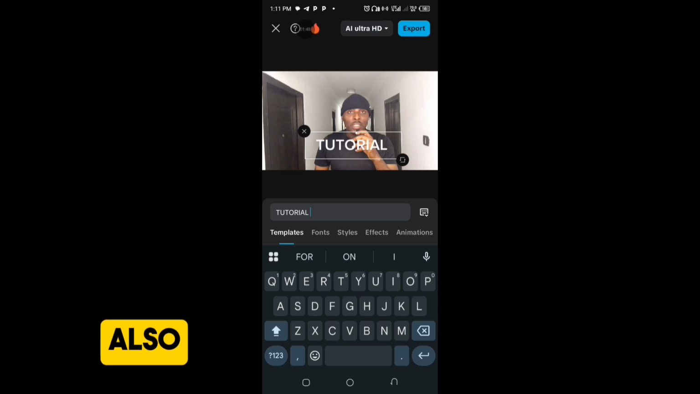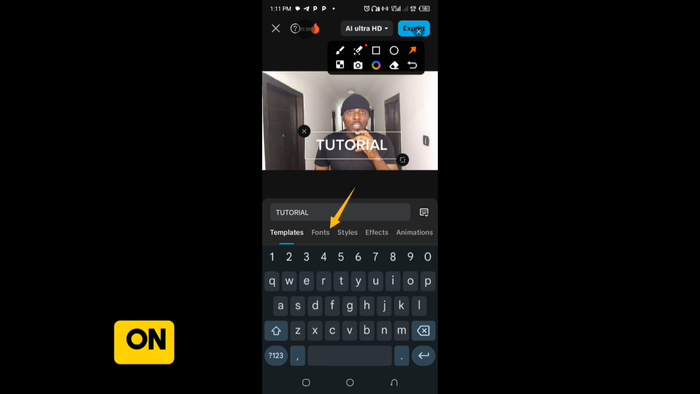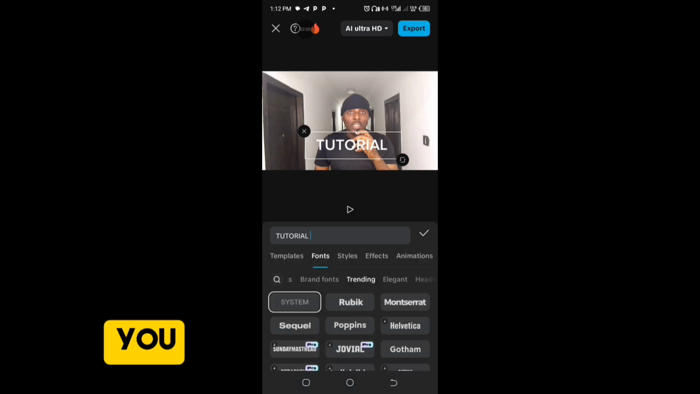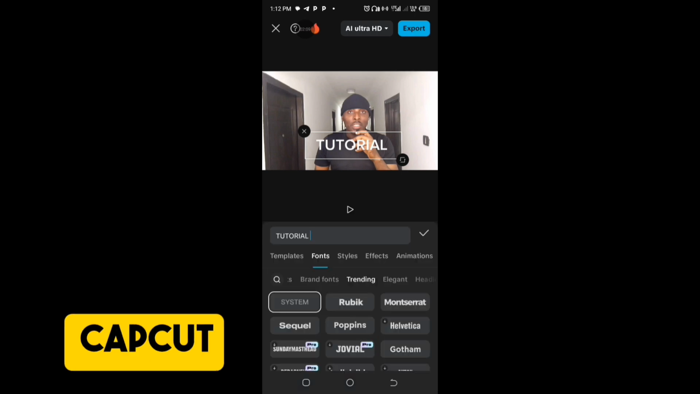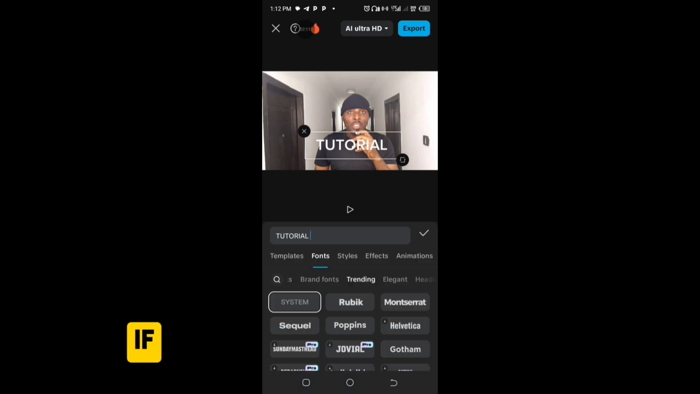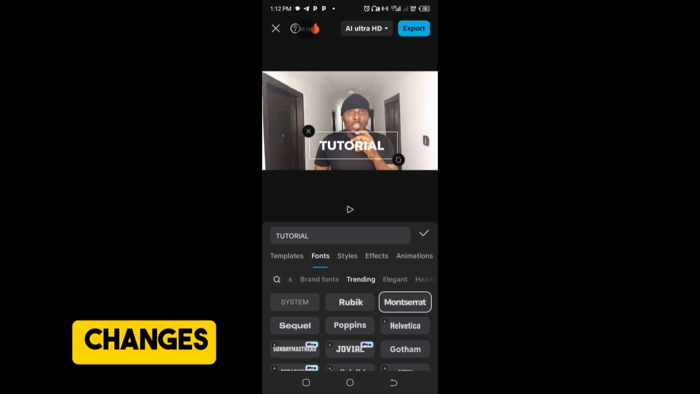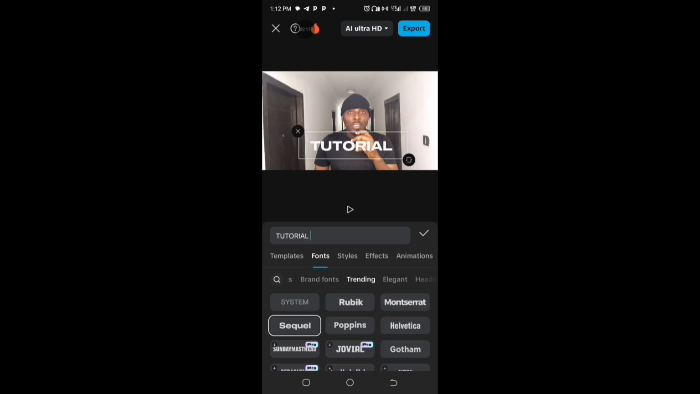Okay, so also we can change the font of this text by clicking on fonts, and this takes you to the various fonts that we have in Capcut. So you can select any one. If I tap on any one, see it changes, my text changes. But if you imported a special font into Capcut, I've already made a video concerning that, so I'll drop the link in the comment section on how you can import a font into Capcut.